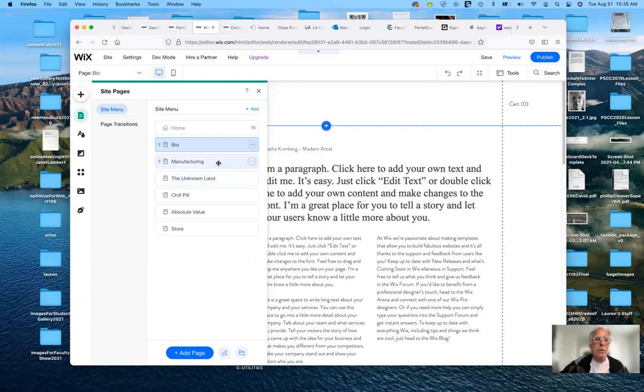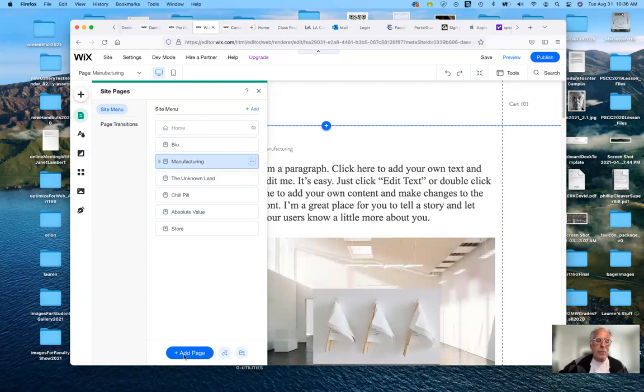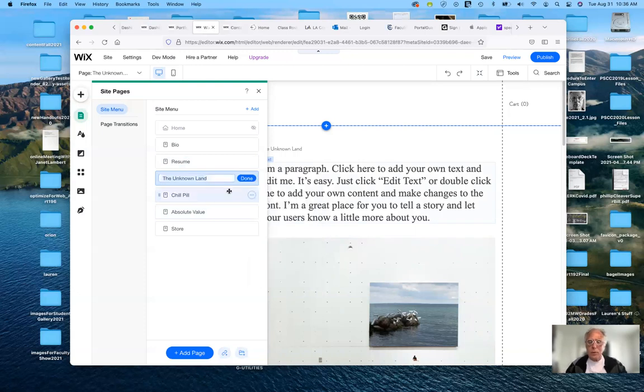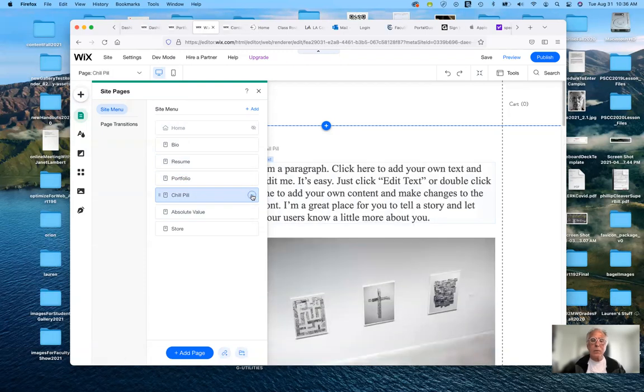So let's click here. If you want to add a page, right down here. So instead of manufacturing, I'm going to click here and rename it. And I'm going to name it resume or curriculum vitae, whichever you want. And I'll click done. And then under here, I'll name this one portfolio. So I'm going to rename this one portfolio. And then this one, I'm going to rename, and this will be my about, or not my about, what am I saying? This is going to be my contact page. So I'll rename this one contact.